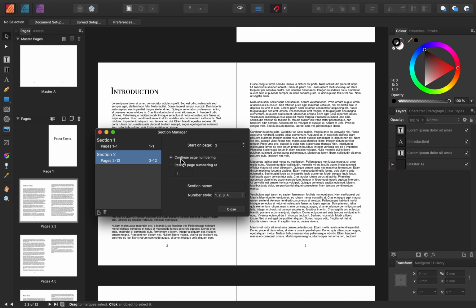Down here, we have a couple more options. We can either continue page numbering, which means that our front cover will still be counted as page 1, and these introduction pages will be pages 2 and 3, or we can restart our page numbering at any number that we put in this box. So if we don't want the front cover to count as page 1, and we instead want these pages to be page 1, we can change that here. We could even put in any number. Say we wanted page 10 to be our introduction page, and there we have it. I'll change this back to page 1.